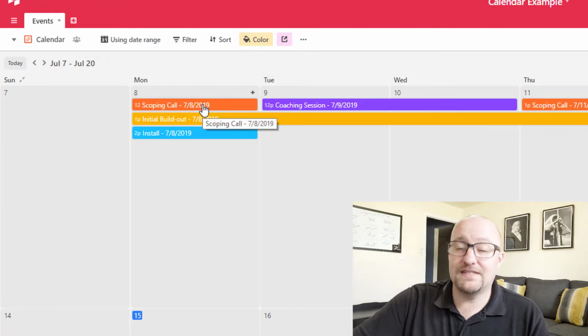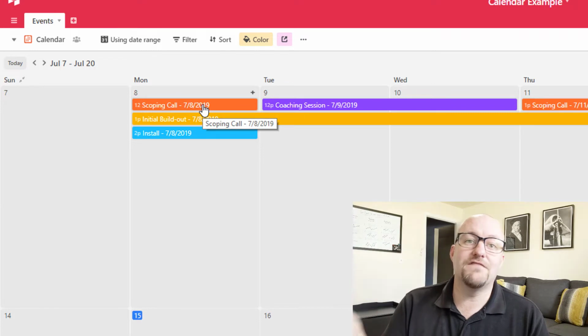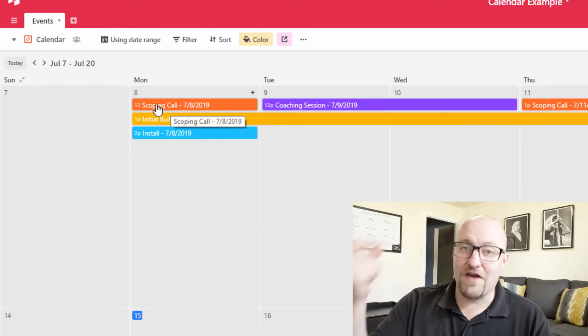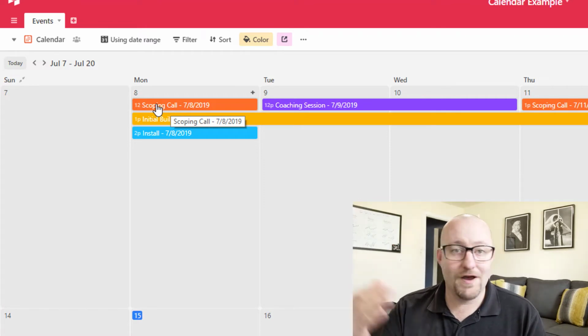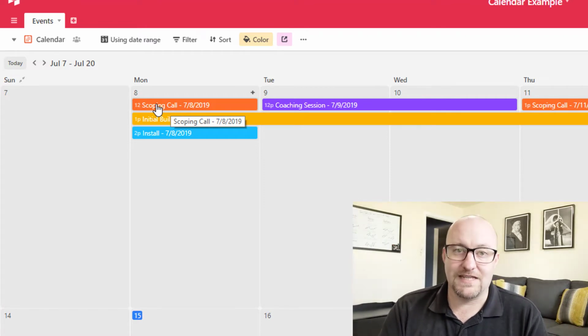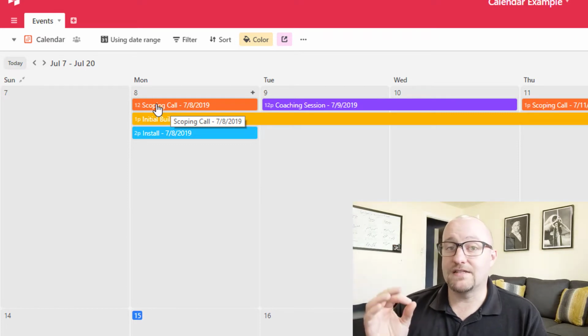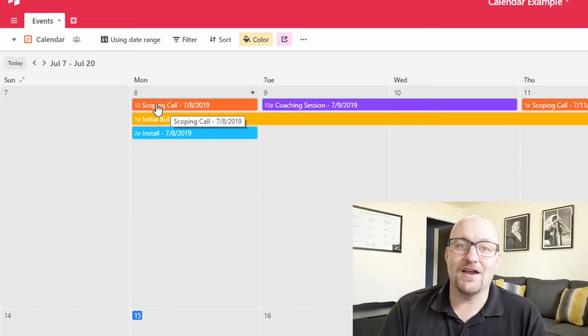And so the advantage here is these things are color coded based on the event type. If I were to see an orange one, I know automatically that's a scoping call. If I see a purple one, I know automatically that's a coaching session. That's how this works, and it makes it really easy for you to get some color coding going on in your calendar with just a click of a button.